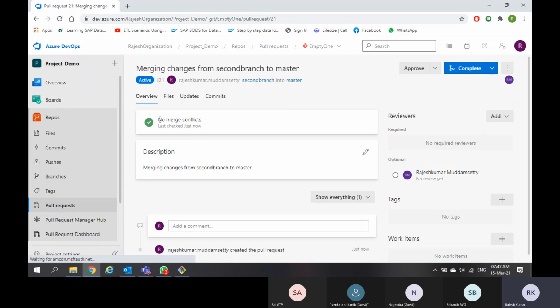The first thing you are seeing is no merge conflicts. Why? Because whatever changes you have done in second branch are not there in master. If the changes are already there in master, then you will see merge conflicts. That means whatever files you have modified are already in master, so why are you modifying them again? That is the meaning of merge conflict. If you have the same files modified, then you will see a merge conflict. But as of now, these are two new files going into master.